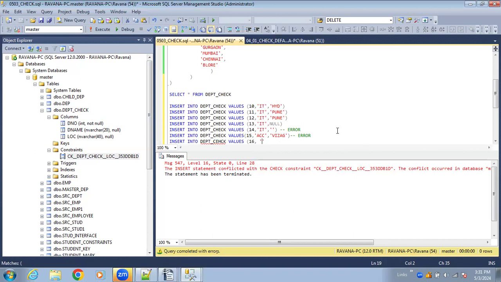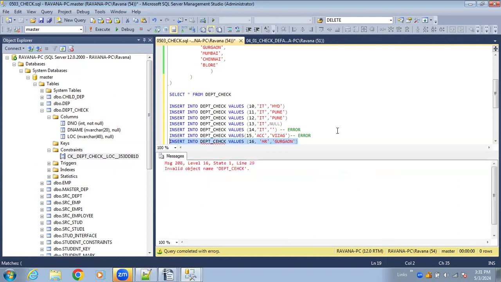IT, HR, Gurgaon. Will it accept? No. Oh, okay. Spelling wrong.